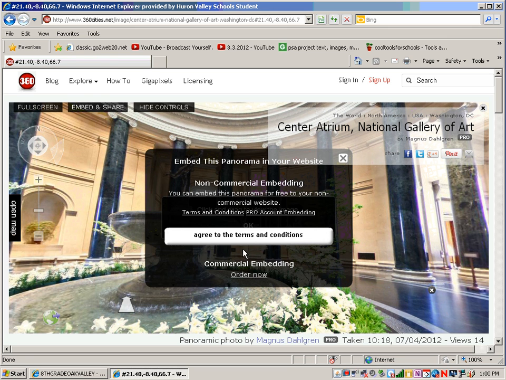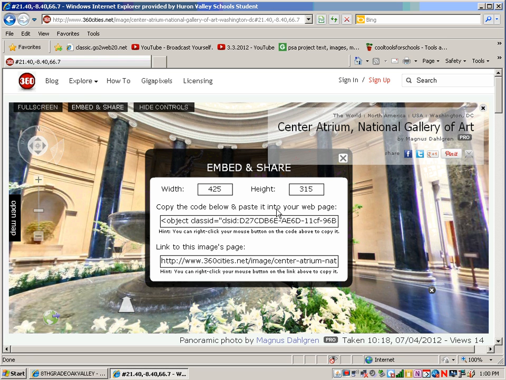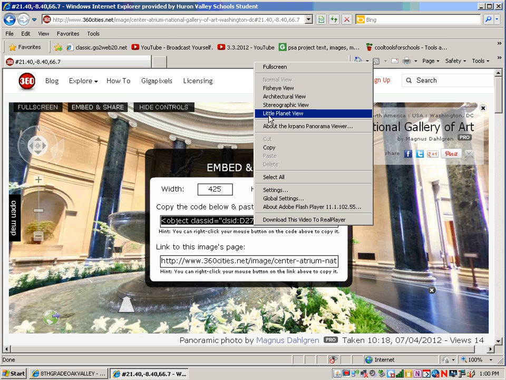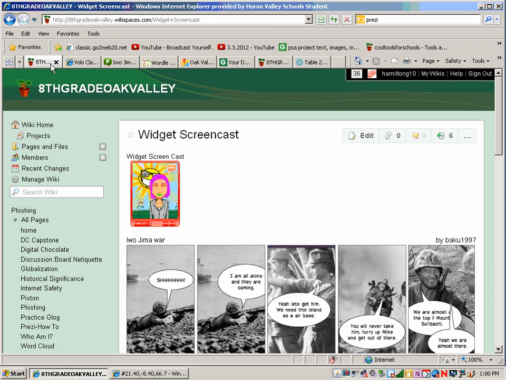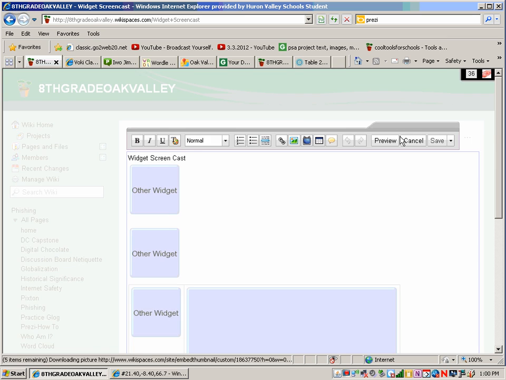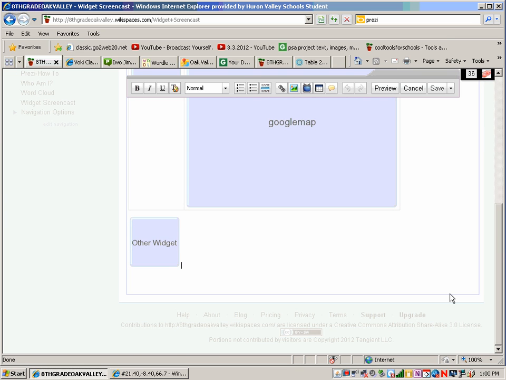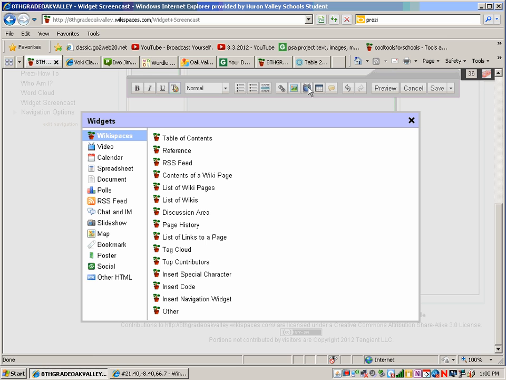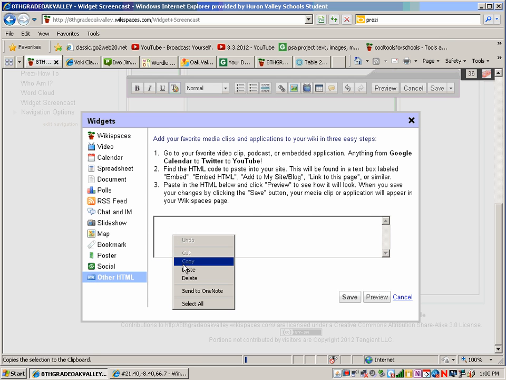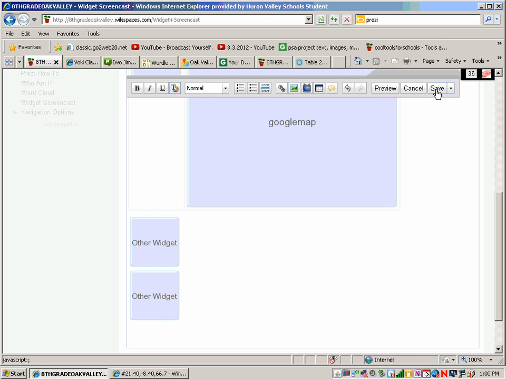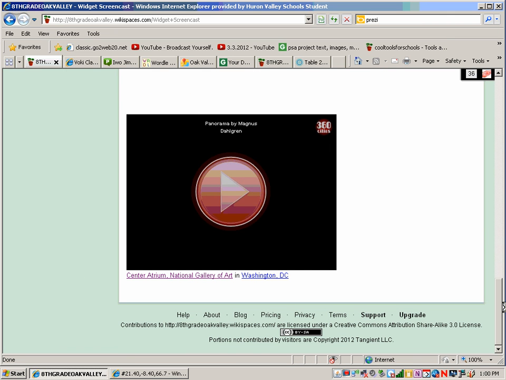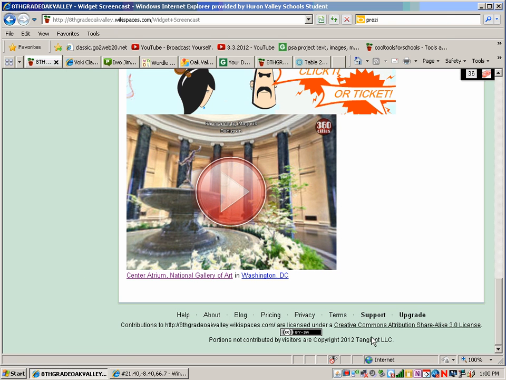All right. You have to agree to the conditions. All right. Copy the code below, paste it into your web page, or you can link this image to your page. I want the top one. Copy it. Go back to your 8th grade page. I'm going to edit. Scroll down. I'm going to go to my widget. Go to other HTML. Paste it. Save it. And my 360 tour should be embedded right in there. All right, and it actually gives you the link as well.